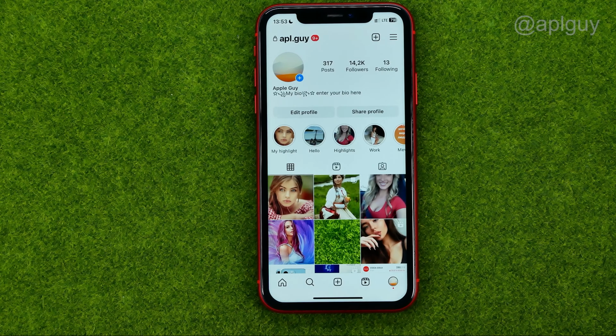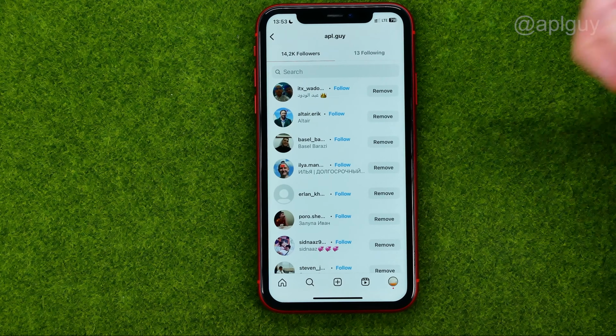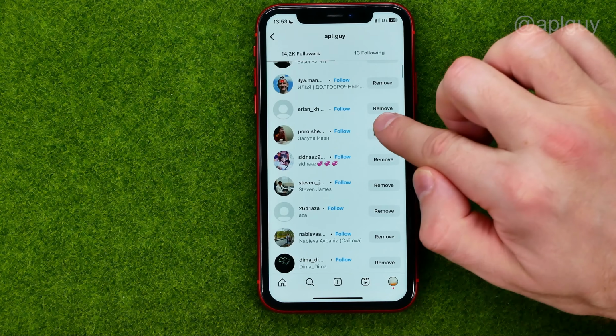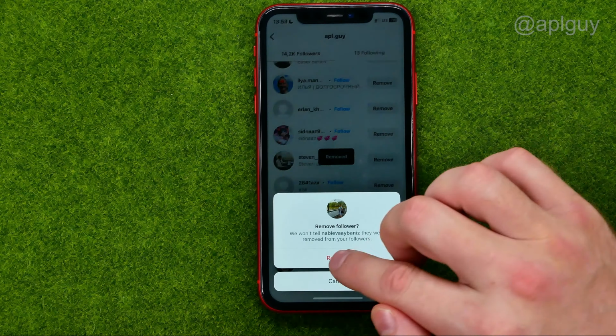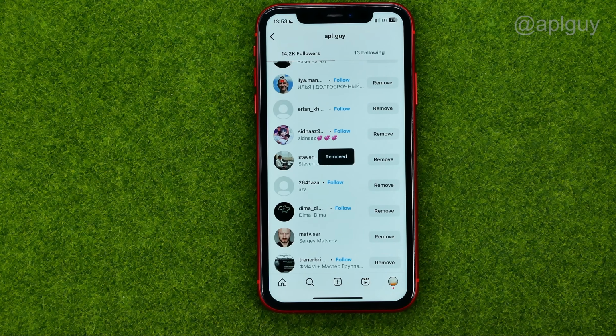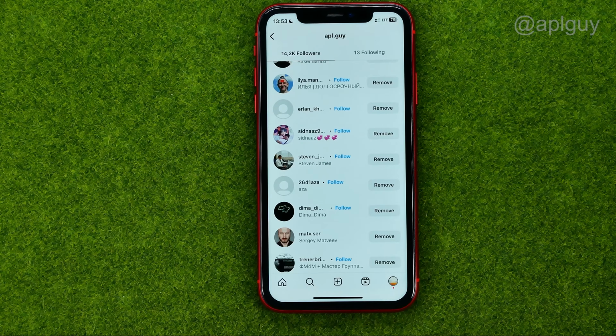However, if we want to hide the followers list from our follower, we can get into followers and then just remove some specific follower in that way. That's how you can easily hide followers in Instagram.